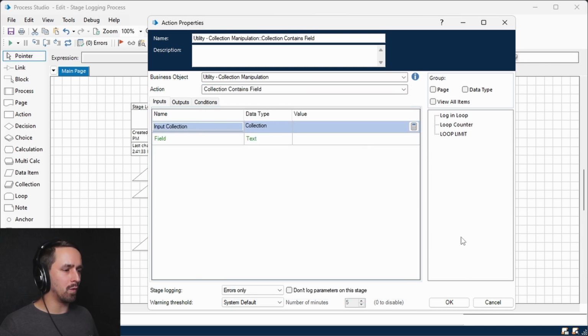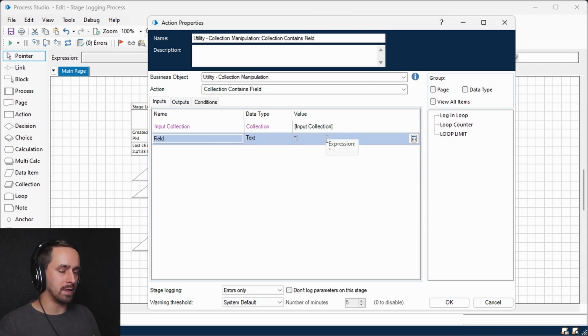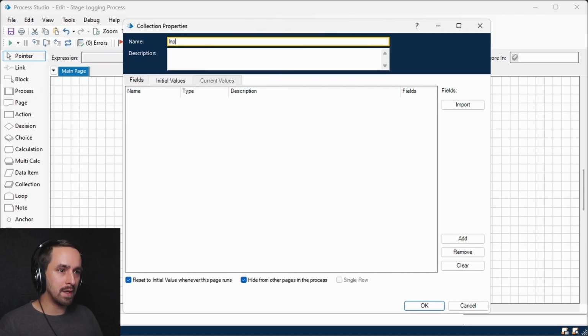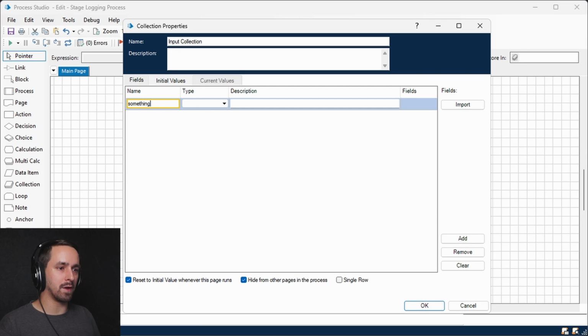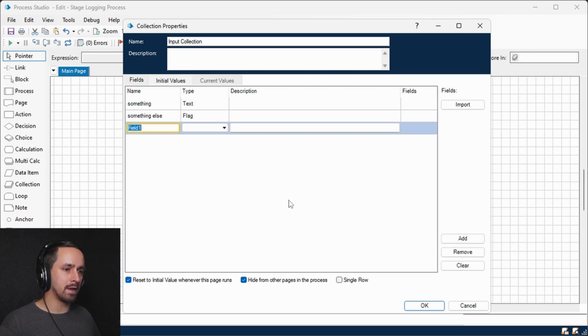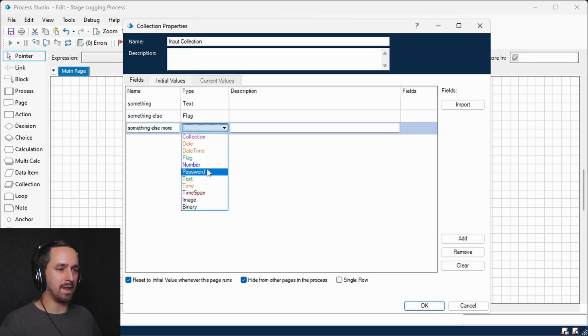And then what I'm going to do is pass in an input collection. So we'll call this input collection. And the field we want to check for is something. Doesn't really matter. I'm going to create a collection now. We'll call this input collection. And I think I will actually create a field called something. And then we'll add something else, flag, something else more, and then a number.